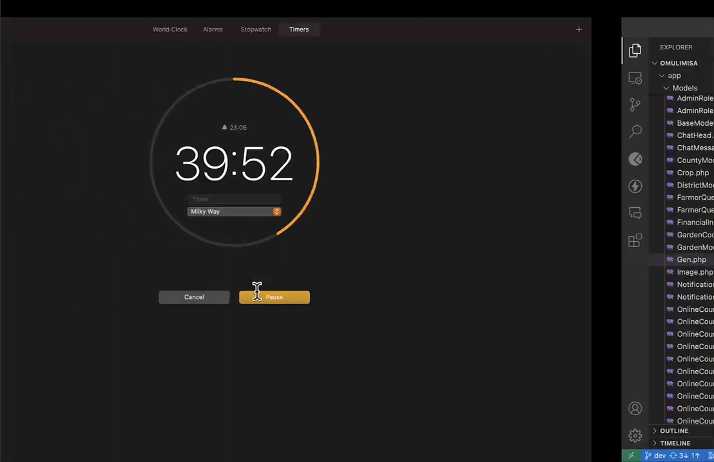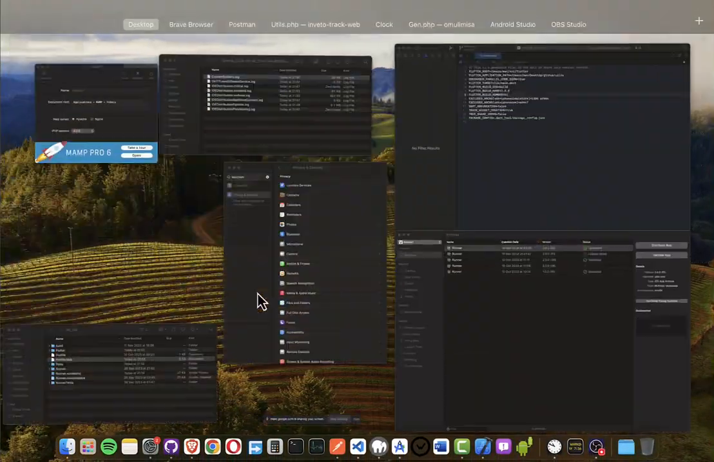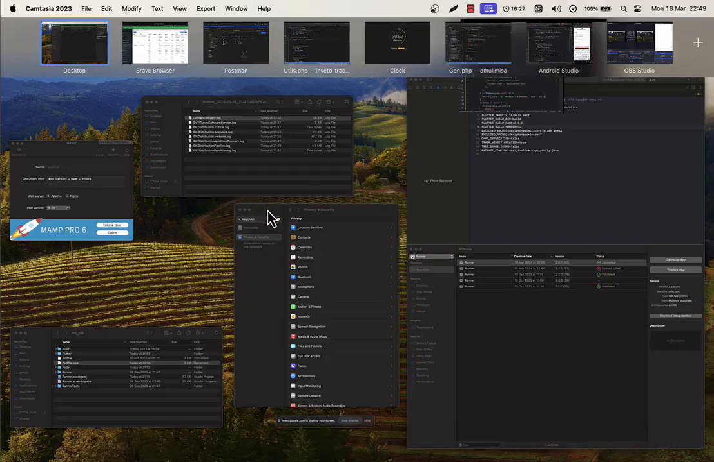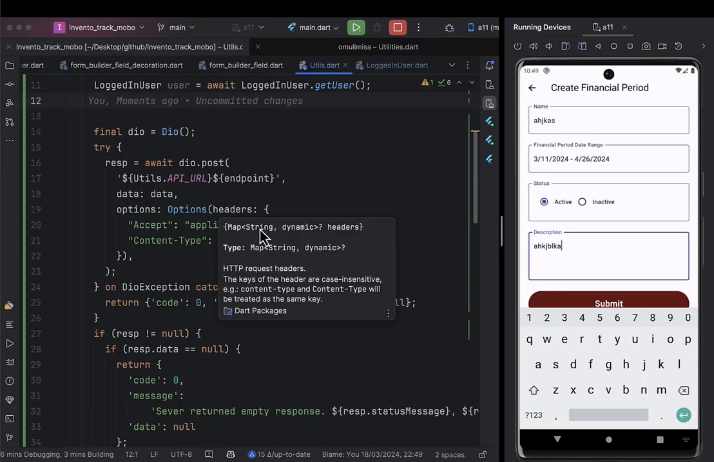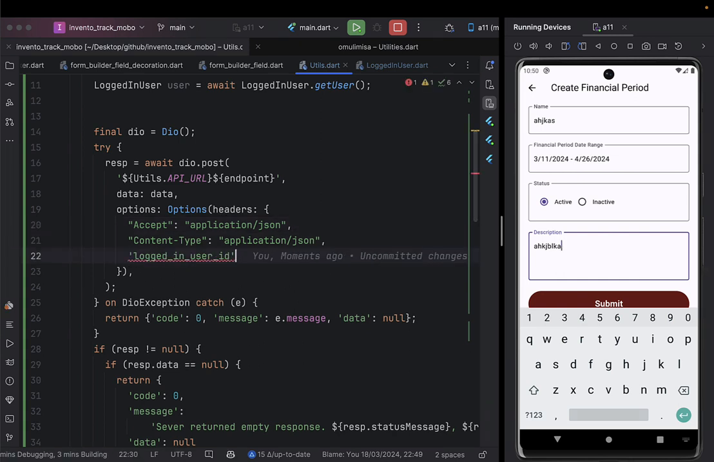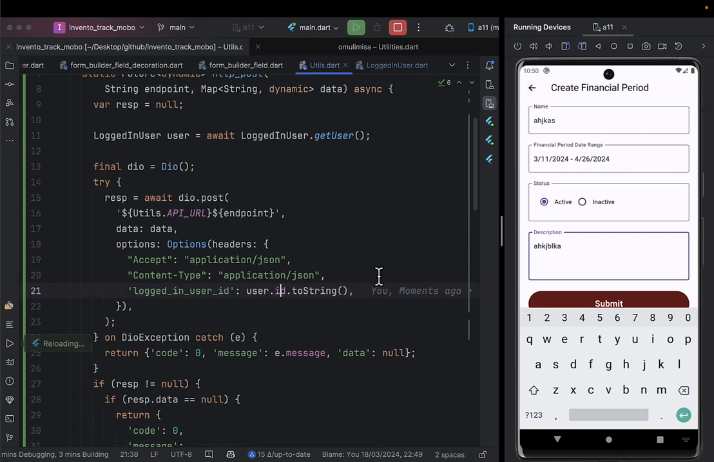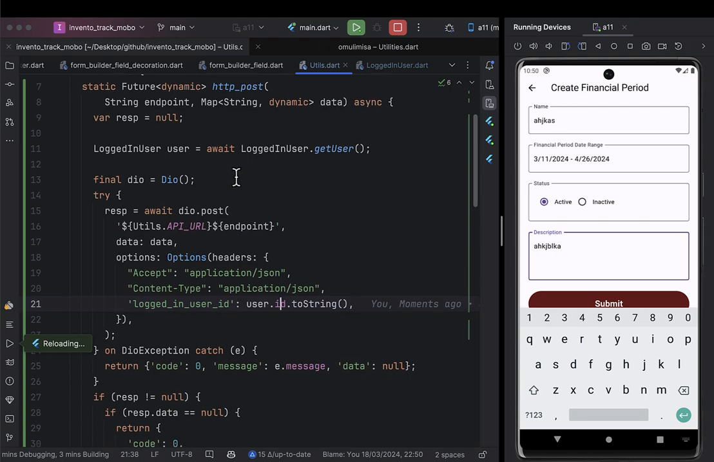Where is the project? I have so many things opened. Let's add it in the header here. So we shall come here and put that in the header for security purposes. We send logged in user ID, which is equal to user.id, and then make it to string. So at this point, you shouldn't get now unauthenticated.